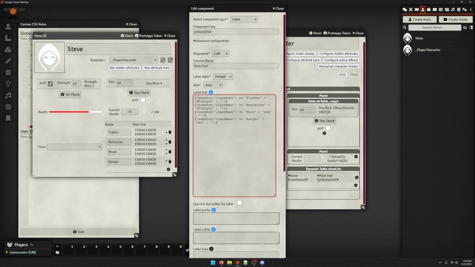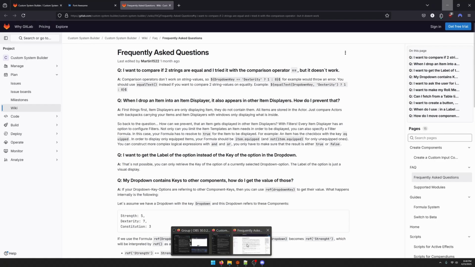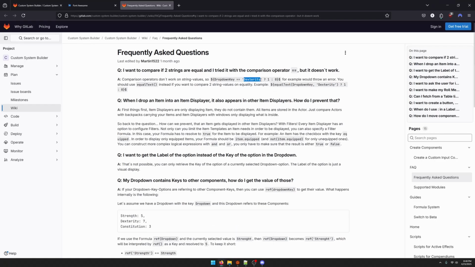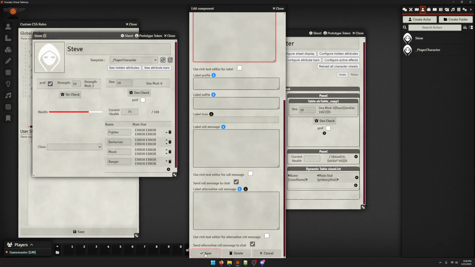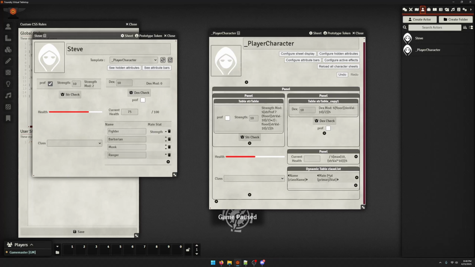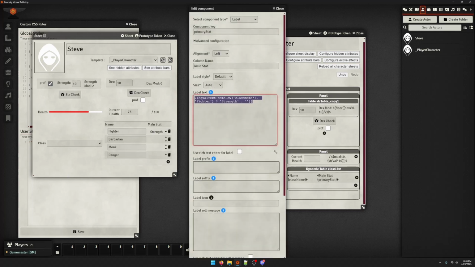Let's go here and say equal text, same row, boom. Does it have to have additional parentheses? So equal text drop down, yes, it does have to have a single quote, sorry. Class name, comma, fighter, boom. So now let's delete the rest out. Let's just try this first one to reduce our workload a little bit. Strength, perfect.